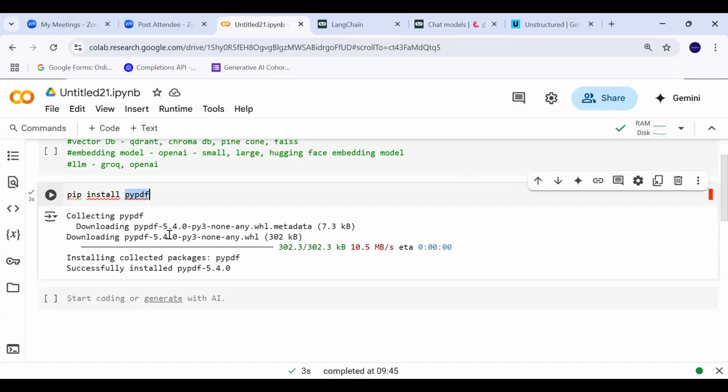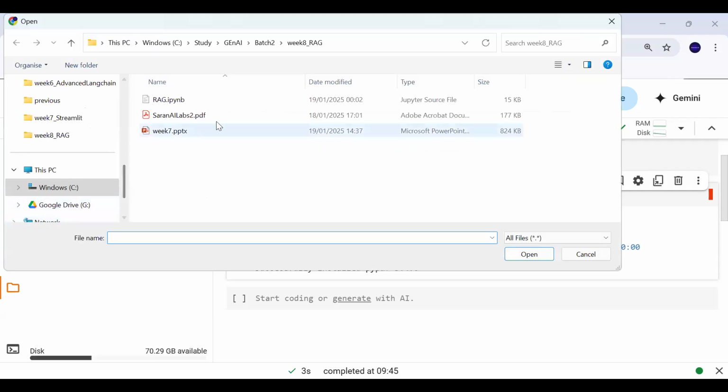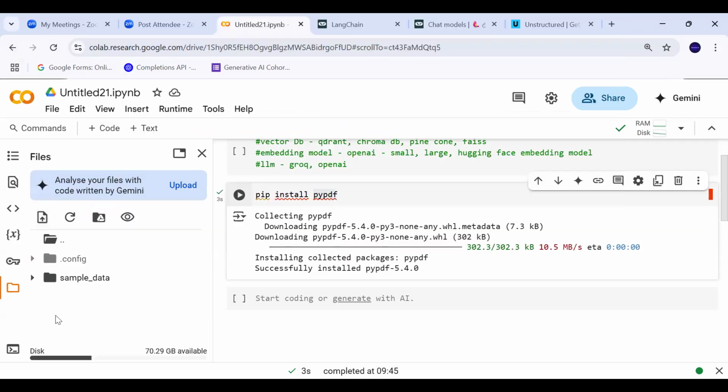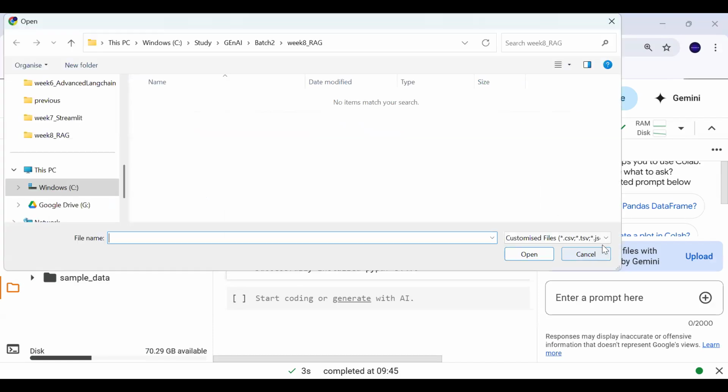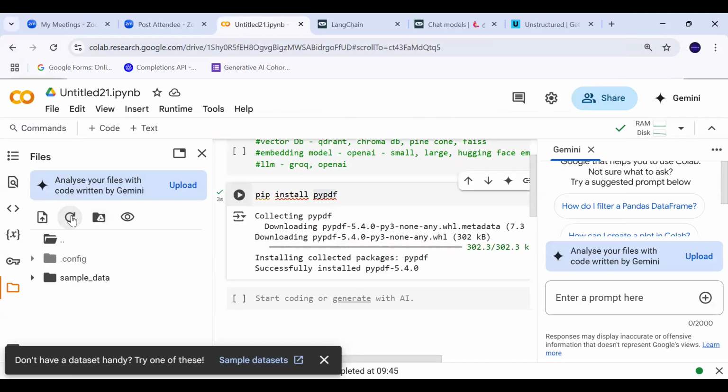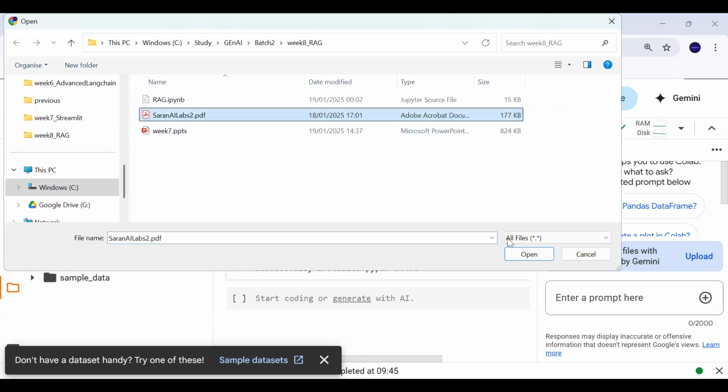I am using the PyPDF loader because my input source is a PDF file. Let me also browse my PDF file. This is my PDF file which I have created, I think from OpenAI or maybe from Llama 3. What happened? I don't want to analyze. Where is my file? Let me browse again. This is my file.